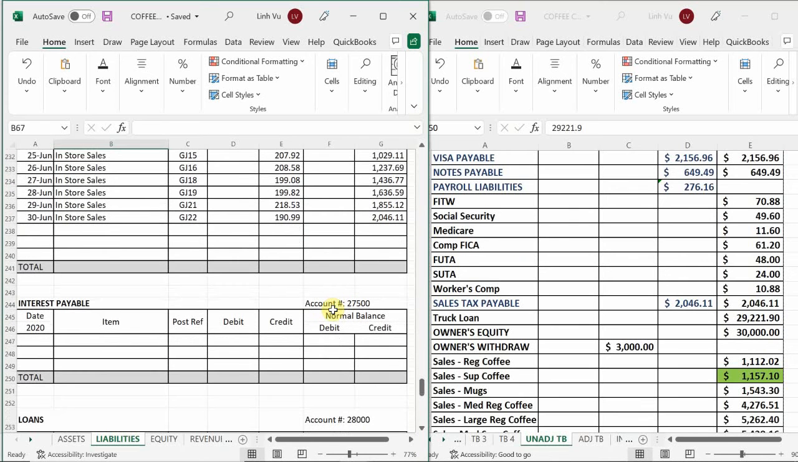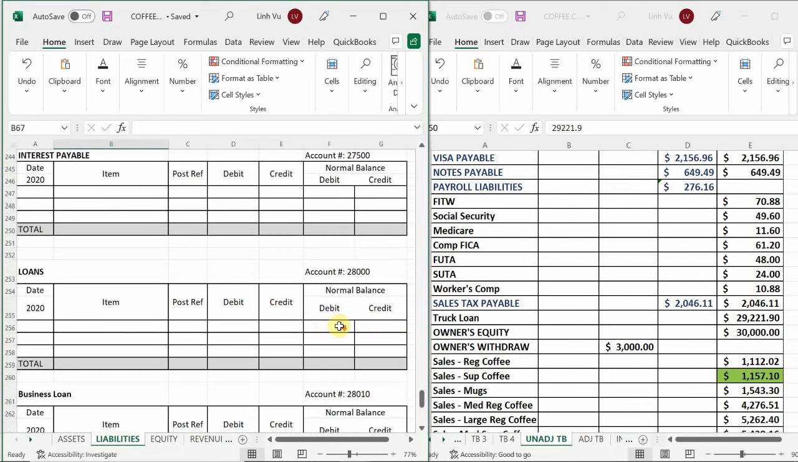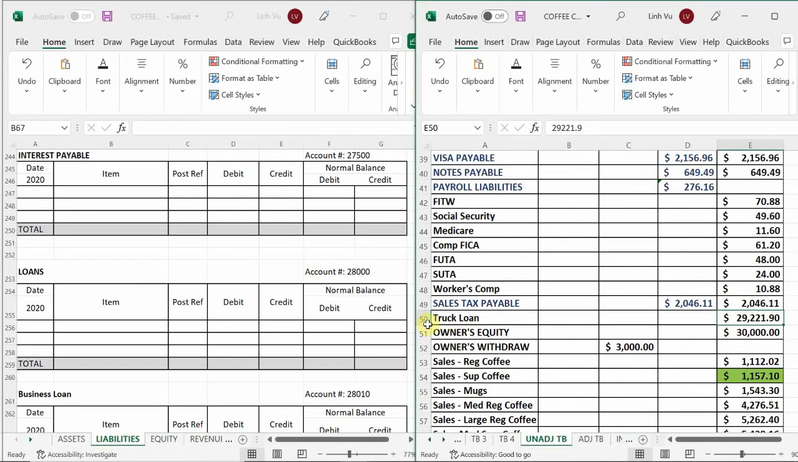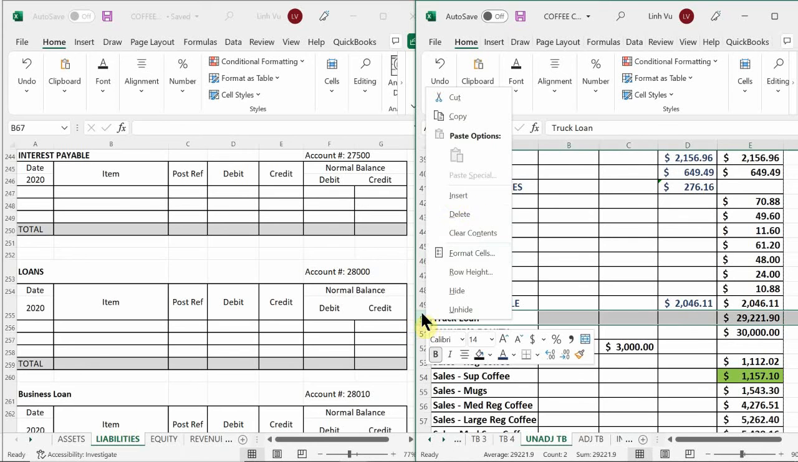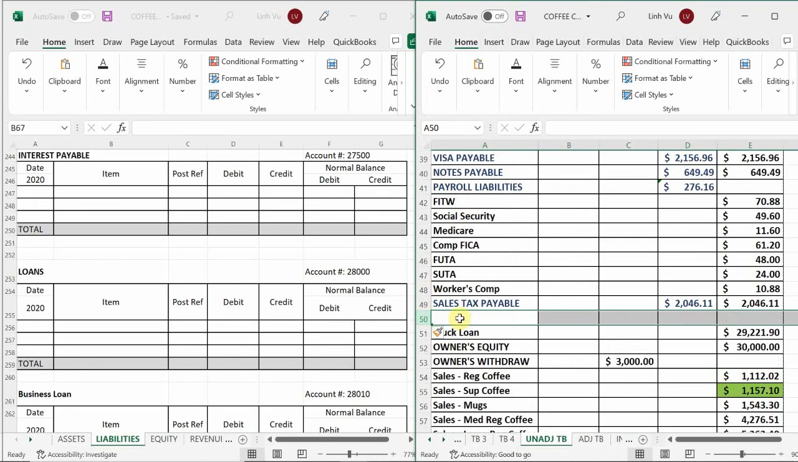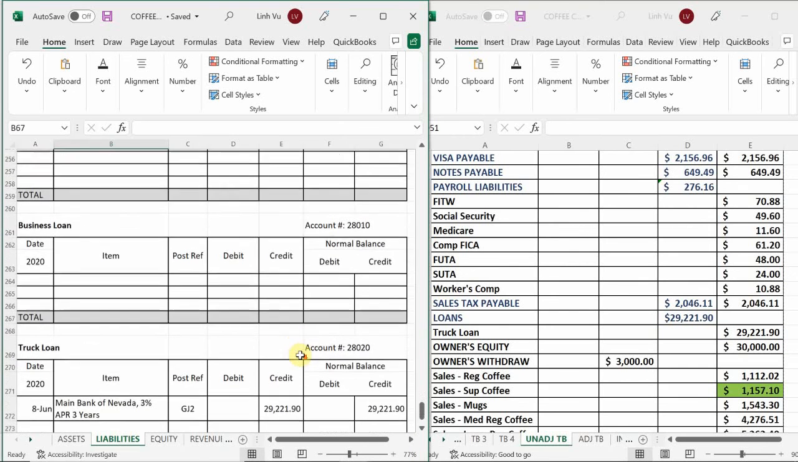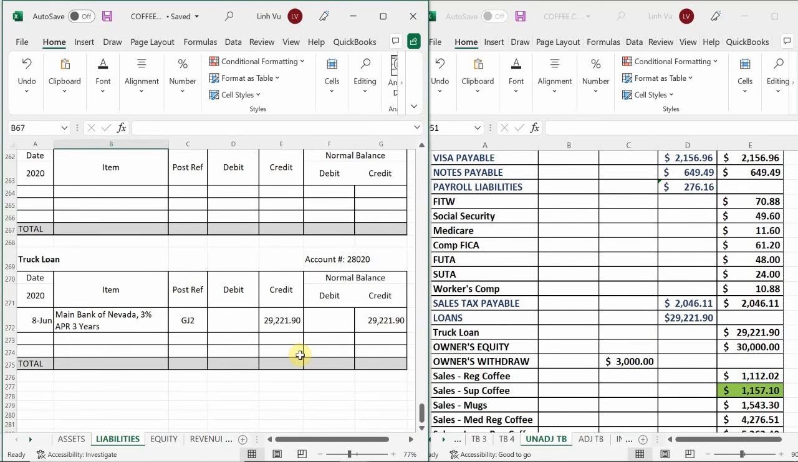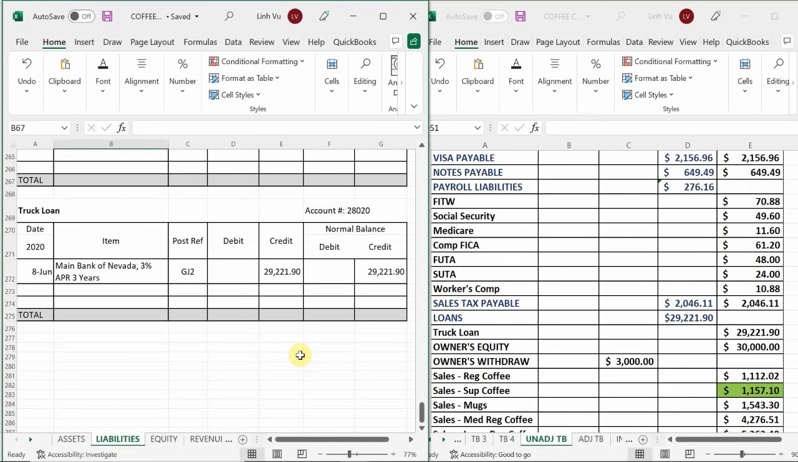All right, and then no interest payable, but I do have some loans. I have my truck loan. So in this case, I'm going to insert this. My main account here is my loans. Again, I don't have any business loans. However, I do have a truck loan that's currently at $29,221.90. So right there, my total loans is $29,221.90.